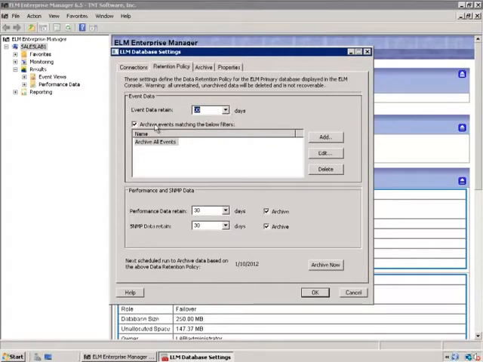The filters here determine what will be retained. As you can see, by default we archive all events. New filters can be added and customized here to suit your individual needs. The next section has settings that allow us to retain and archive both performance data and SNMP data as well.